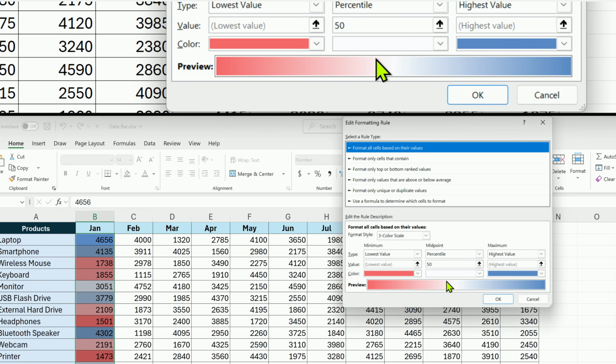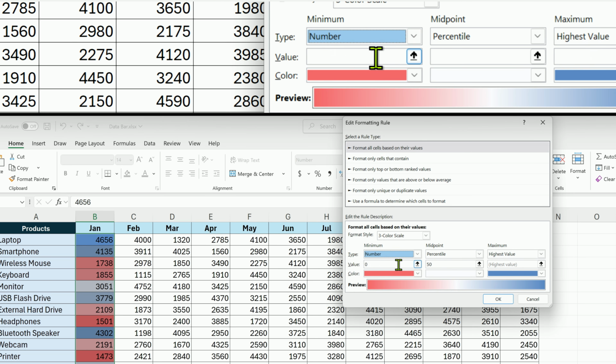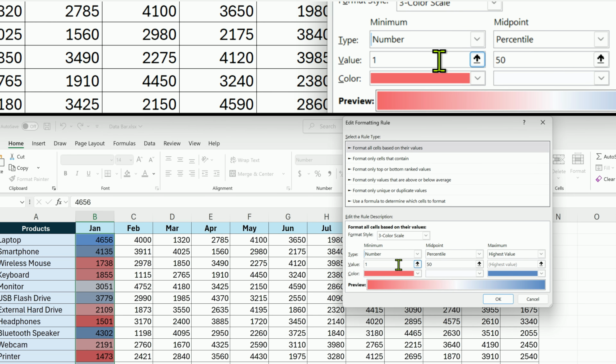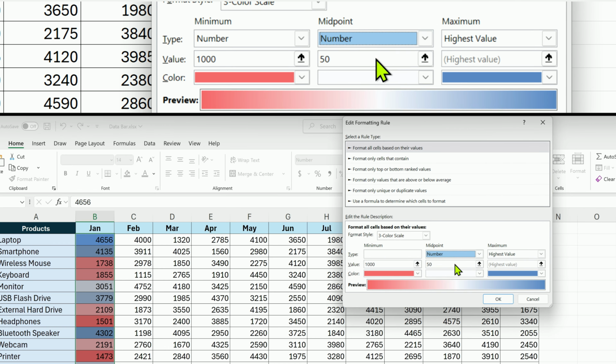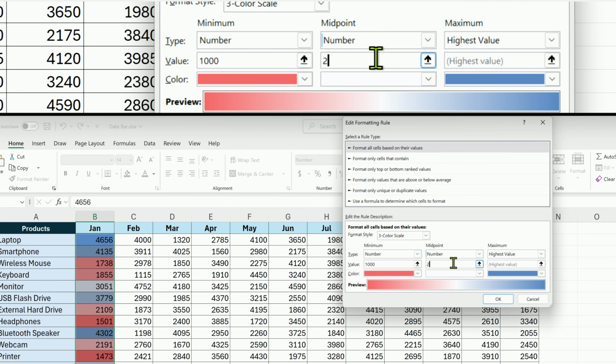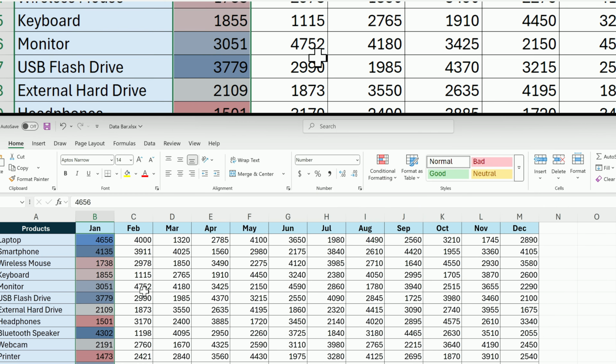But you can overwrite this. Change the type from automatic to a specific number. For example, set your minimum to 1,000, your midpoint to 2,000, and leave the maximum as is. Click OK twice, and your conditional formatting recalculates based on those custom thresholds.